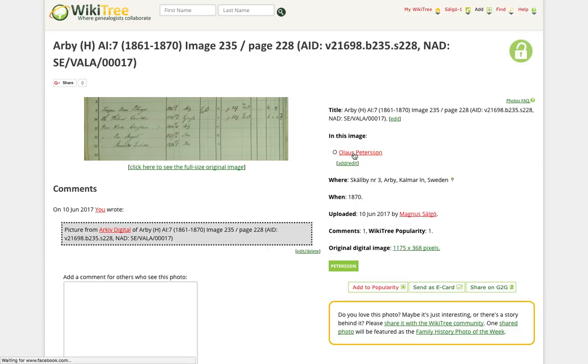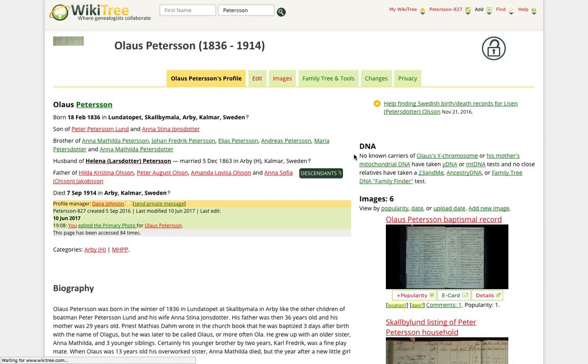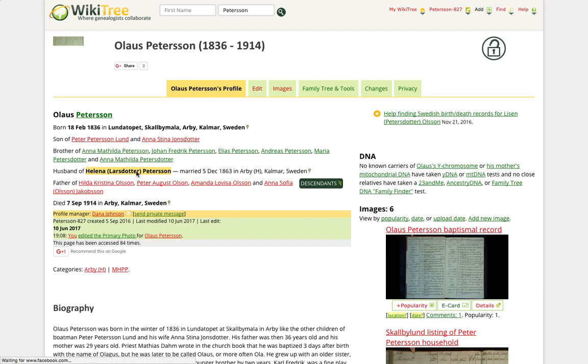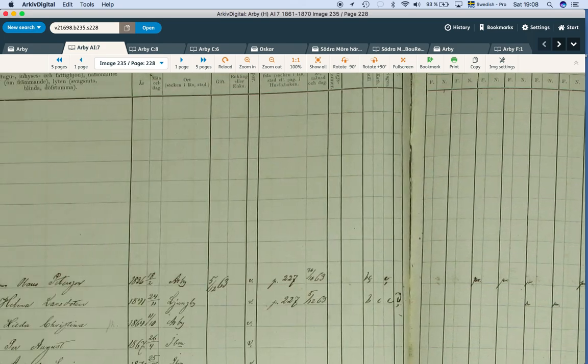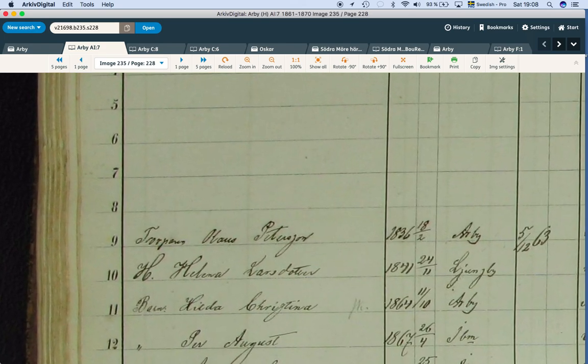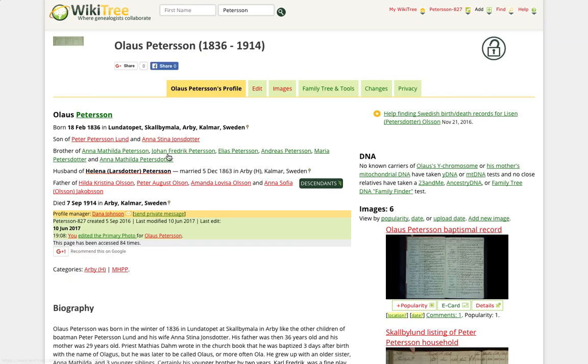Like that, and then we connect it also to his dear wife, Helena Larsdotter. Yes. Then I take her ID.